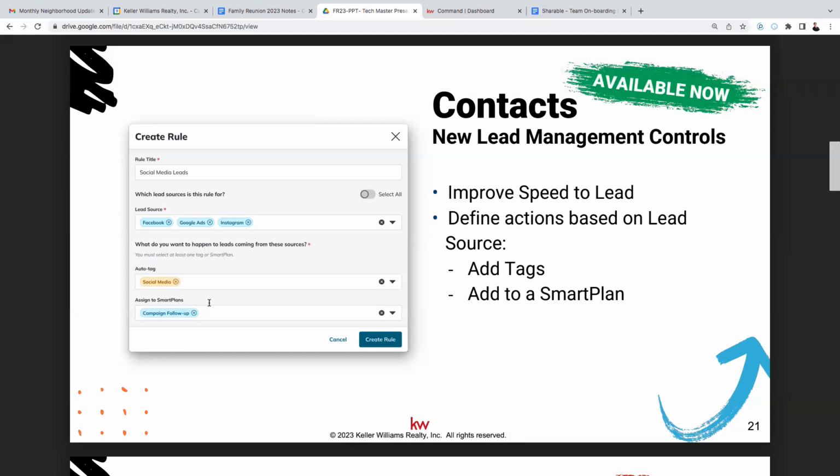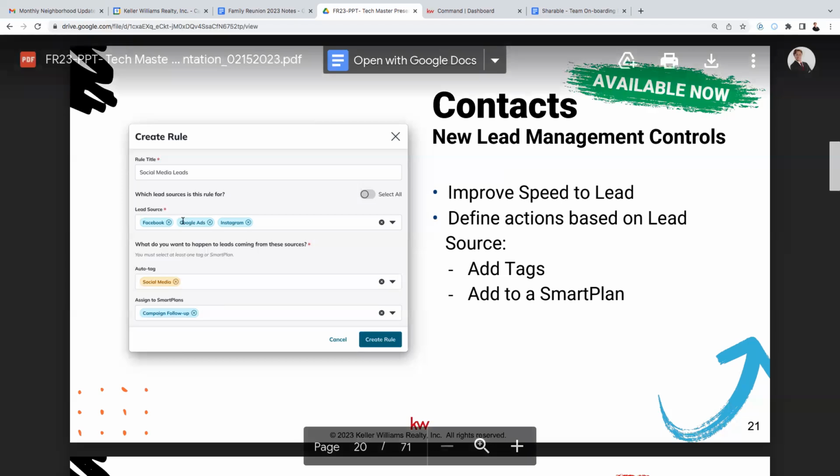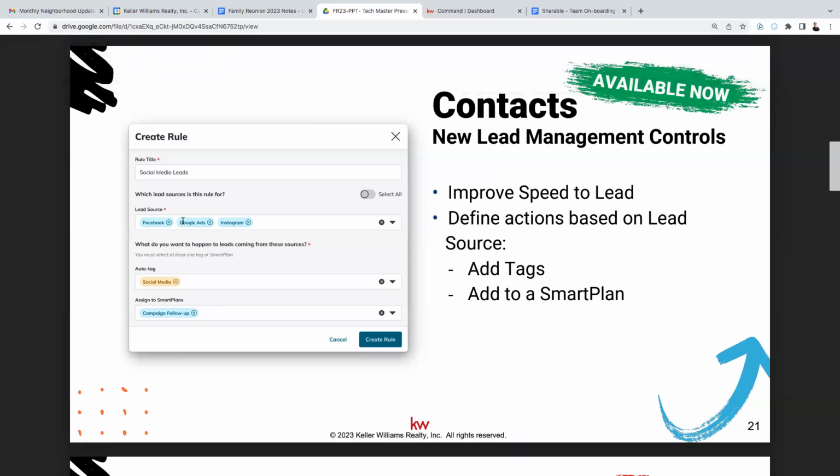Now, you can use this for all different types of lead sources. So whether you're using a different CRM platform, they have a lead source keyword for Boomtown, Follow Up Boss, Real Geeks. And you can set up different routes and different tags and different smart plans to help autopilot your business.